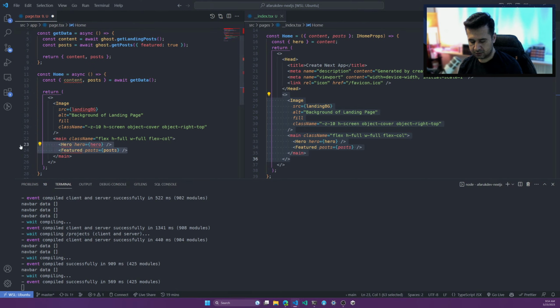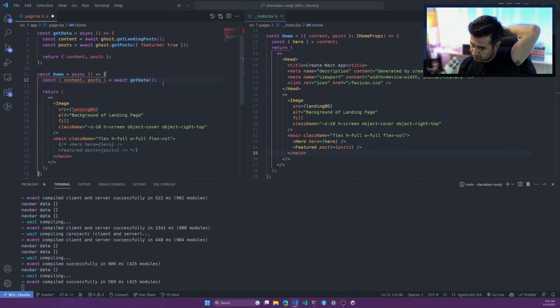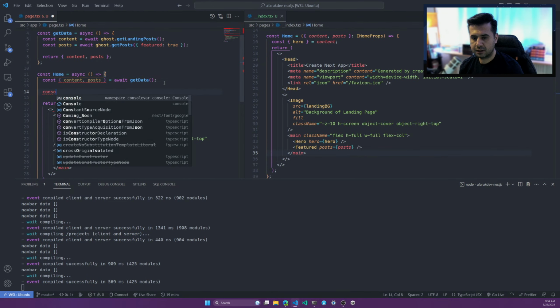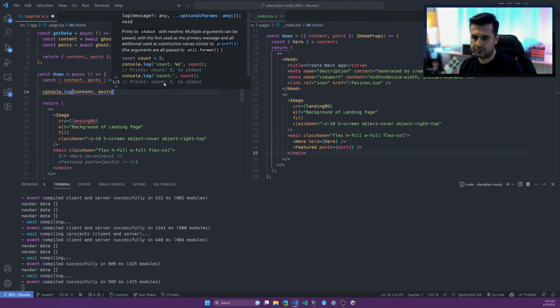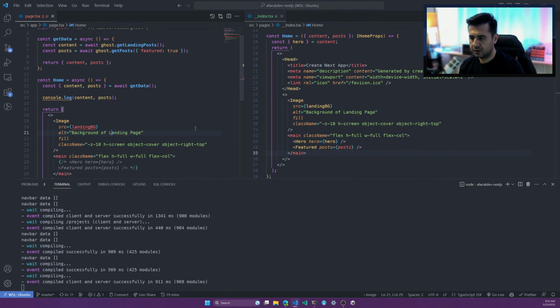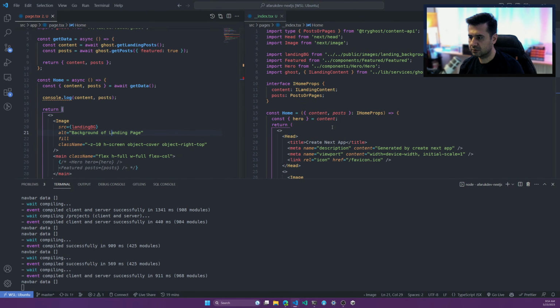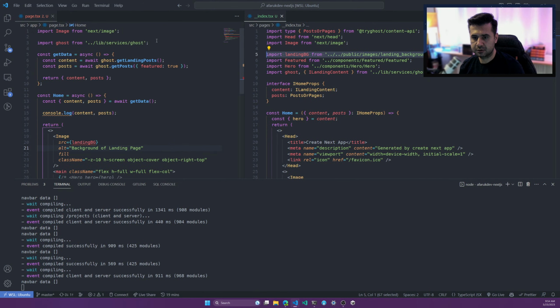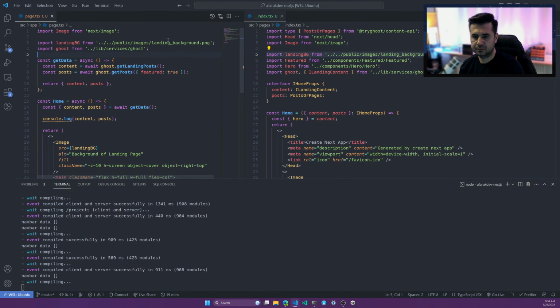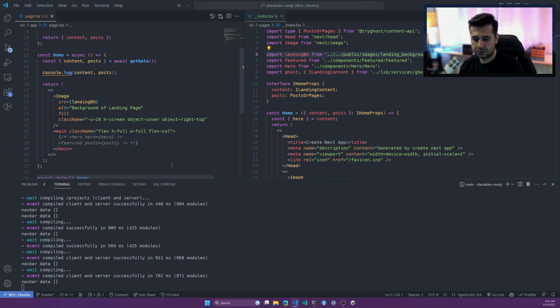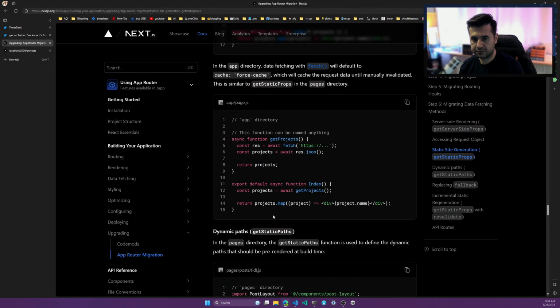So let's comment these extra components now and do the incrementation. Does it make sense? Yeah. And in the meantime, let's console log this stuff here. And for the landing background, I can get it from my public folder. Yes. So this should work now. Let's go and check it out.